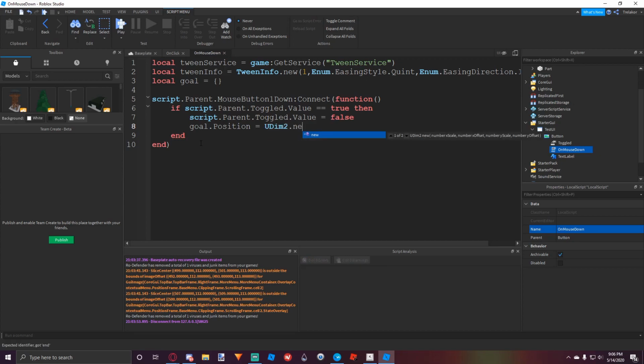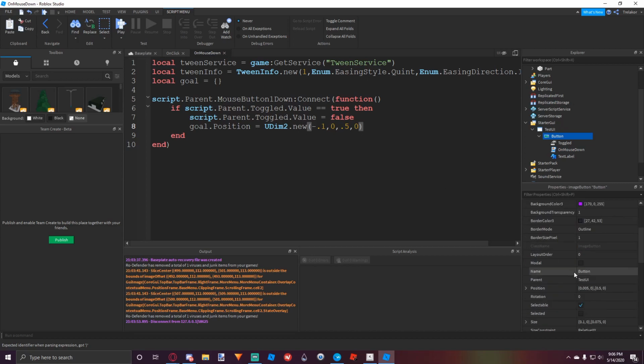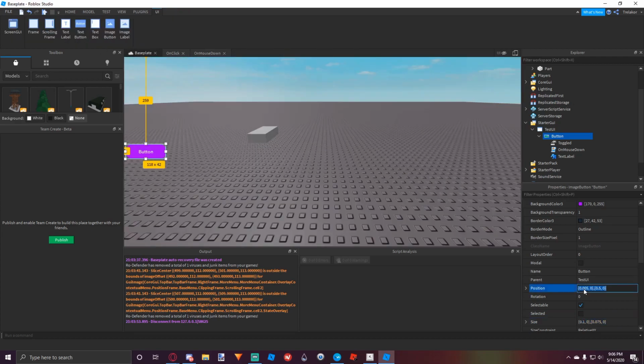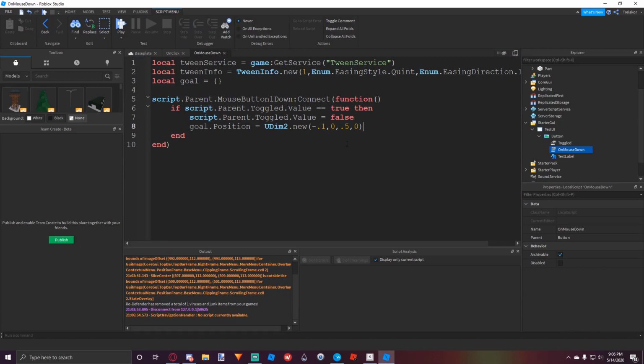Then we could say goal.Position, and since this is a GUI, we're going to have to use UDim2, so we could say UDim2.new and then put in -0.1, 0.5. And just so you know, this actually goes off the screen because the size is 0.1 by 0.075, and we have an anchor point of 0 and then 0.5 on the Y. The position on the Y is 0.5, and the position on the X is 0.005. Just to test this really quickly, -0.1, bam, it's off the screen. So that's just to prove that it goes off the screen there.